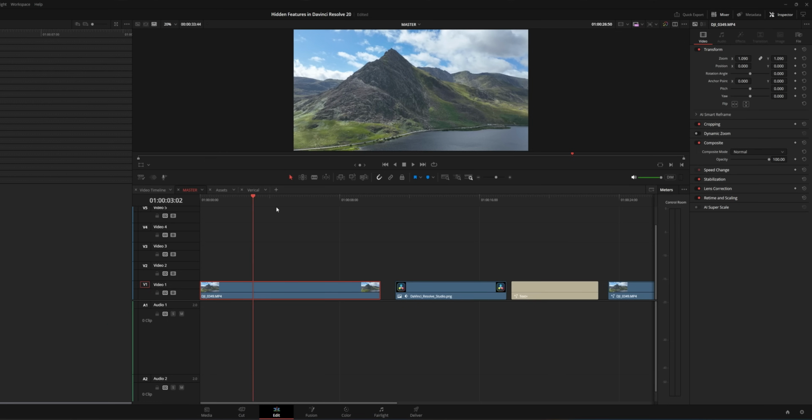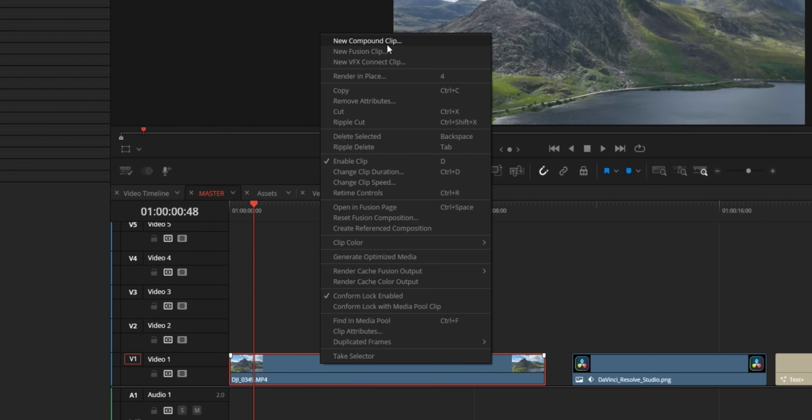Right then, number 1. And it's very, very small, this one. So I've got a clip here and I'm going to comp it, as you do, right? I'm going to create a new compound clip.